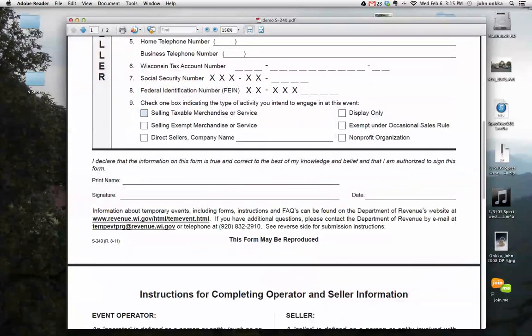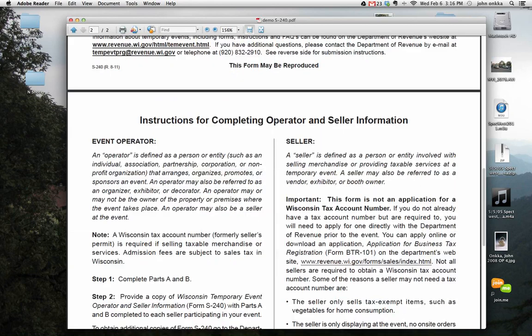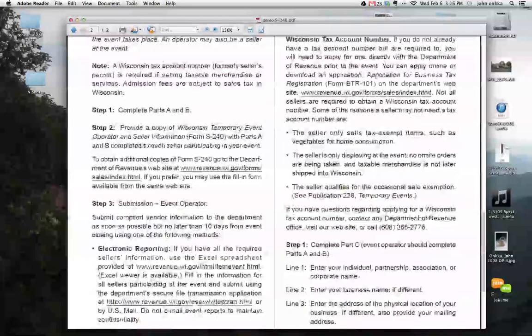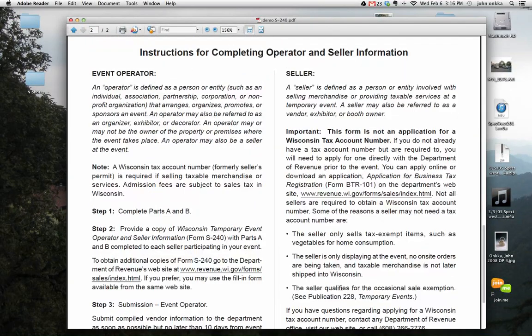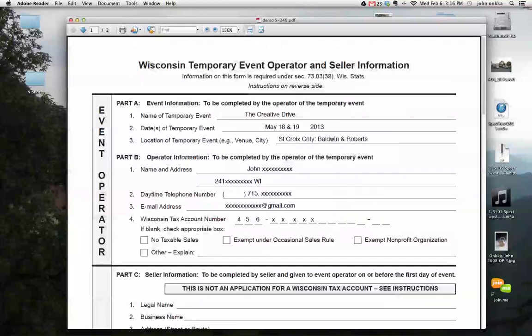Then we come down to print your name, the date, and then your signature. The second page are the instructions that you can read through. You could print this form, the form that I sent you.